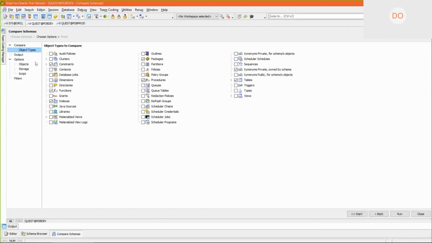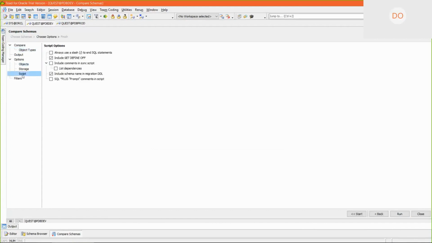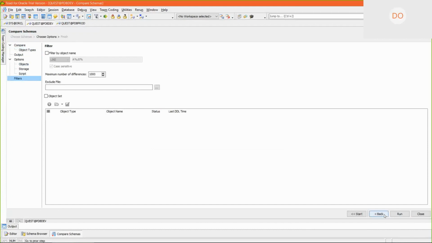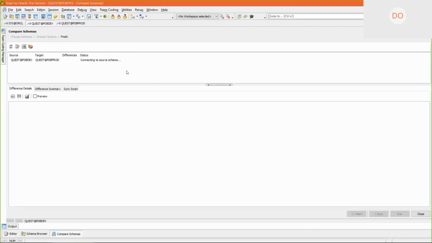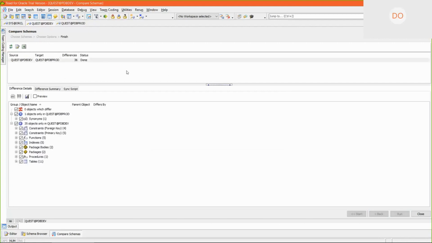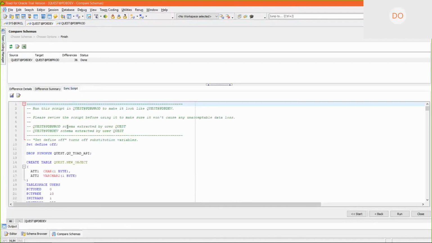Pick what objects. You can filter out different object names. I'm just going to compare everything. So this will show me the differences between my two schemas, and I'll use that then as my execution, my release script. So we can see here the differences in the summary. One object only exists in prod, 35 objects only exist in dev. And if I run this script in prod, it'll make it look like dev.